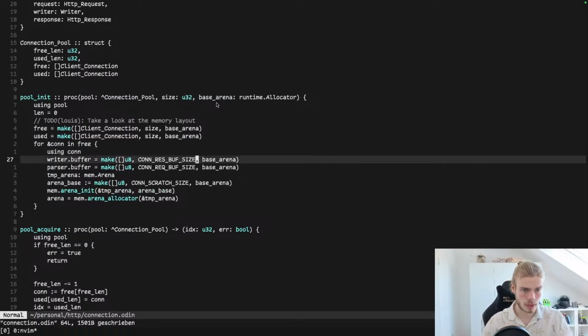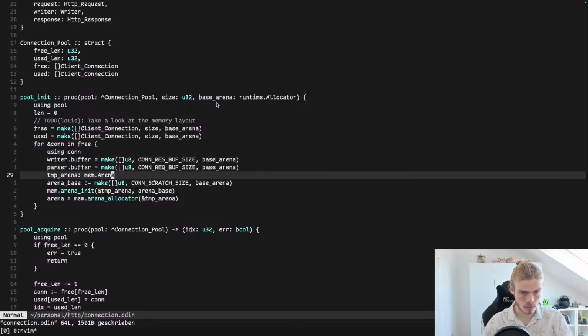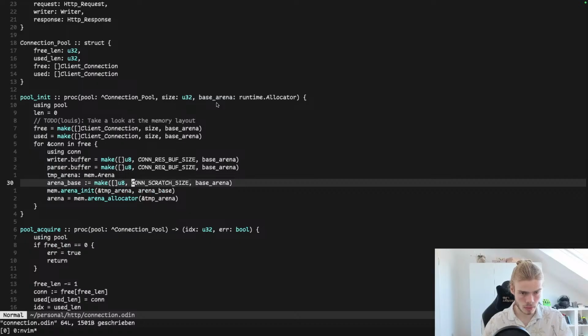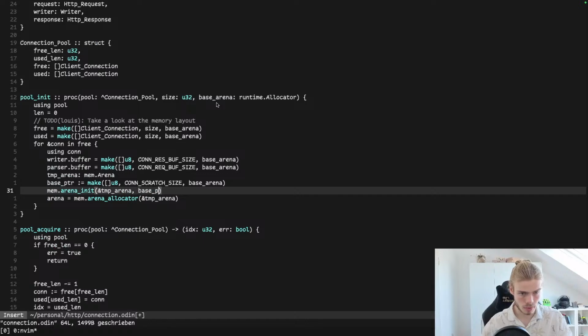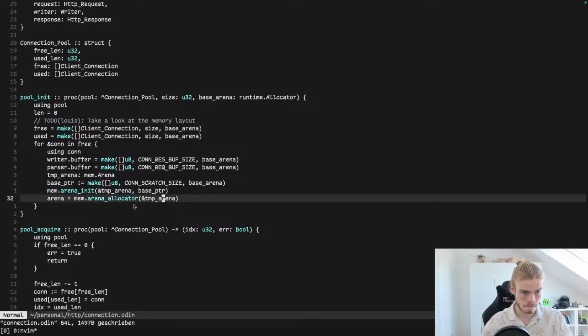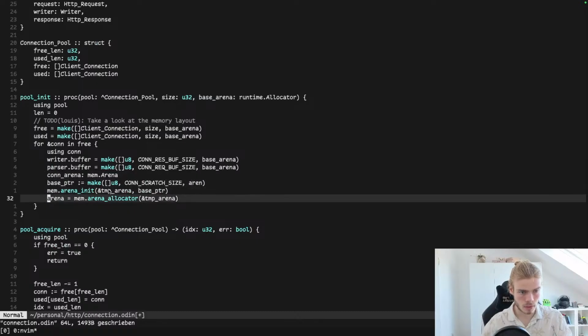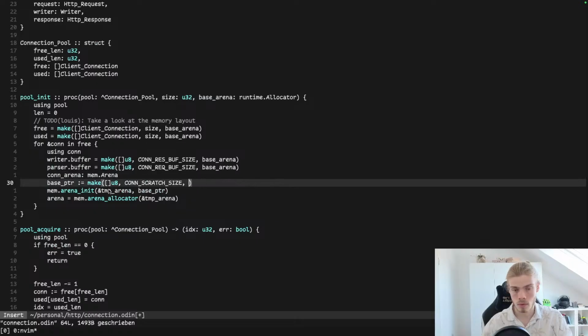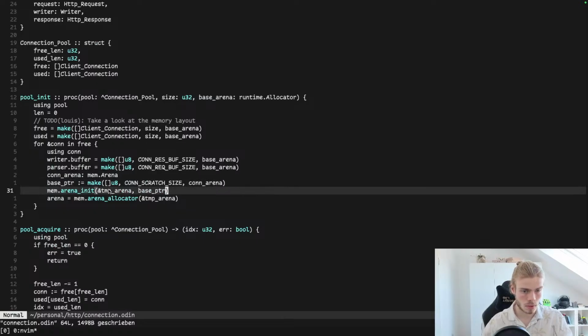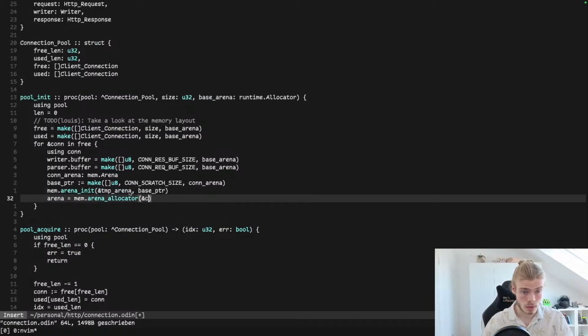For all the connections in free, temp arena, base pointer, base pointer. Let's call this con arena. Con arena, init it with a base pointer. And con arena.